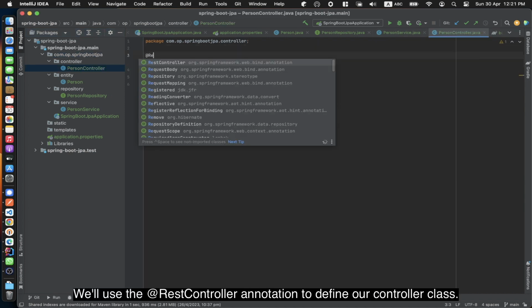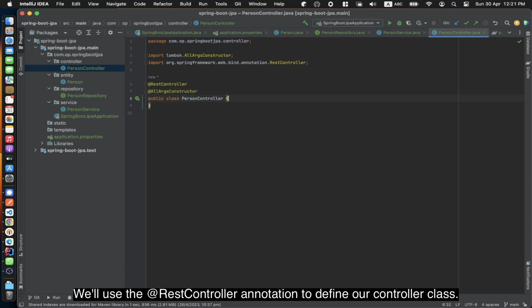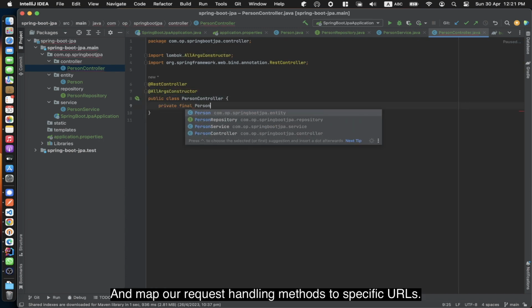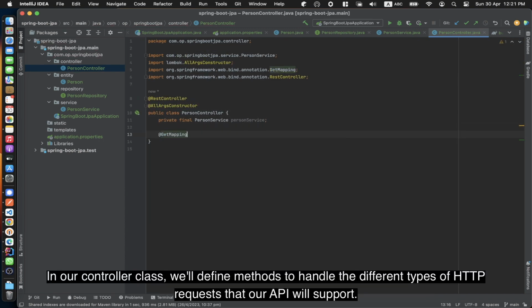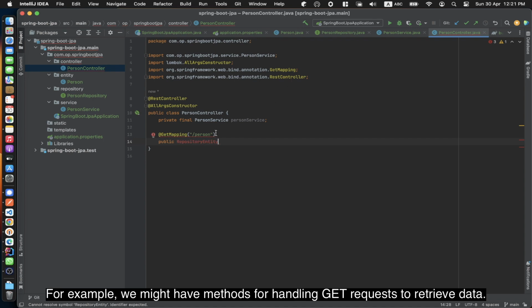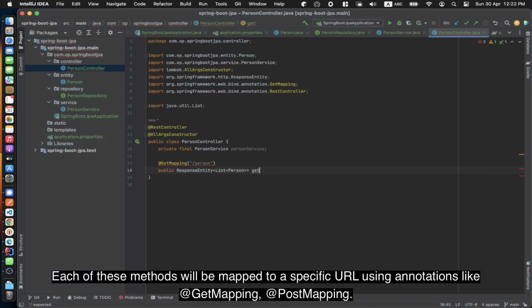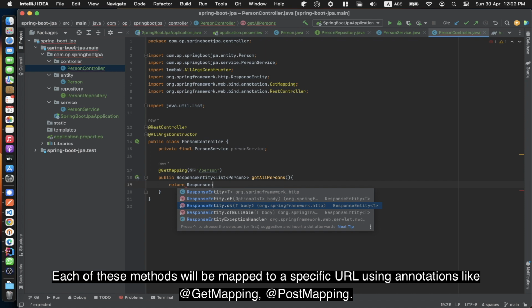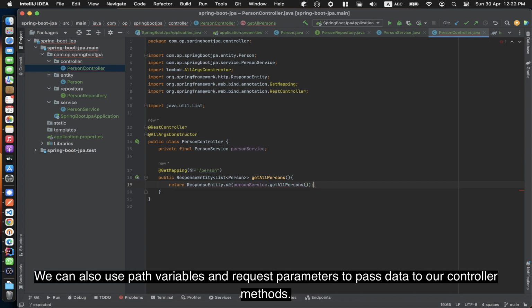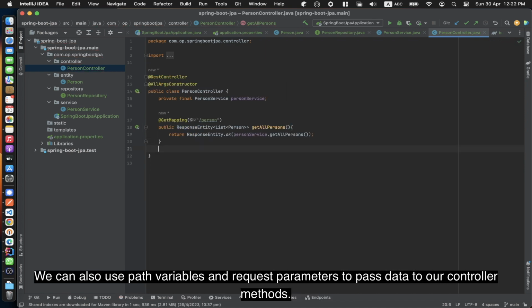We'll use the @RestController annotation to define our controller class, and map our request handling methods to specific URLs. In our controller class, we'll define methods to handle the different types of HTTP requests that our API will support. For example, we might have methods for handling GET requests to retrieve data, POST requests to create new data. Each of these methods will be mapped to a specific URL using annotations like @GetMapping and @PostMapping. We can also use path variables and request parameters to pass data to our controller methods.